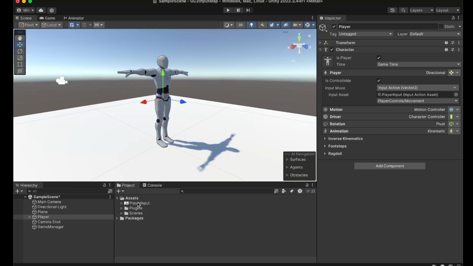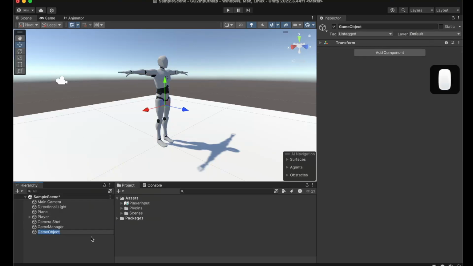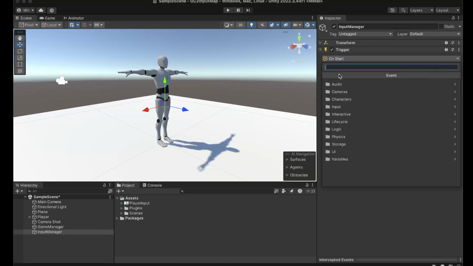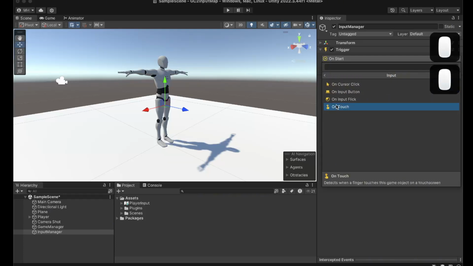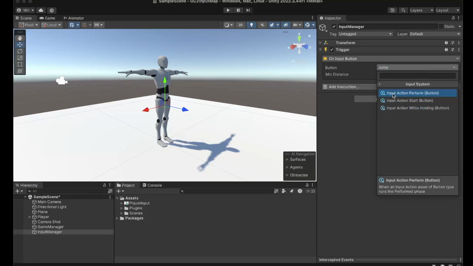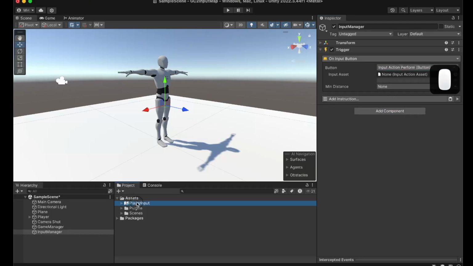So we also did the spacebar. So let's add a trigger. I'm just going to create another empty called input manager. And you can really put it anywhere. I could have put it on the other one too, but just to keep it clean, I'm going to say on start. And that's going to be, instead of on start, we want on input button, and not jump, we want input system, input action perform. And then we drag it in there, and then we say player controls, jump. And that should do it.